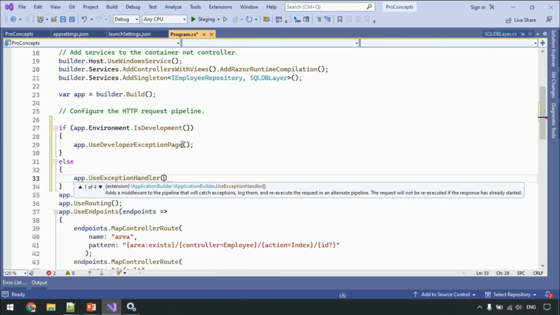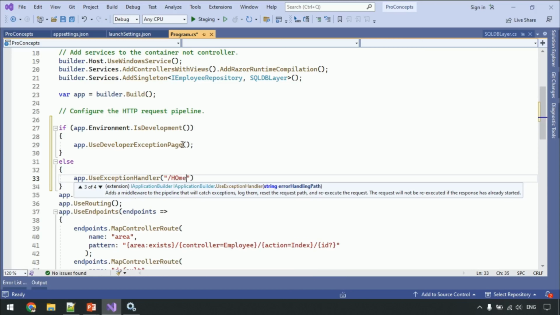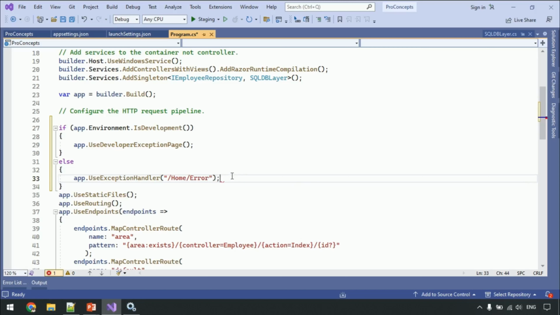So app.useExceptionHandler, then /home/error. The useExceptionHandler middleware has multiple overloaded methods. We will cover them in some other video. For now, let's focus on useDeveloperExceptionPage middleware only.